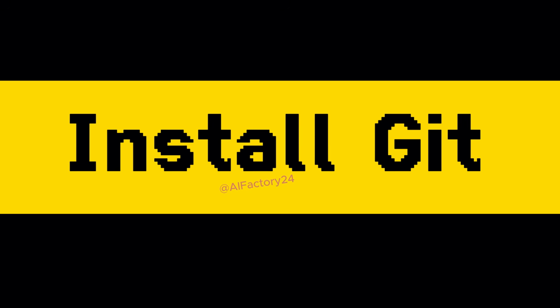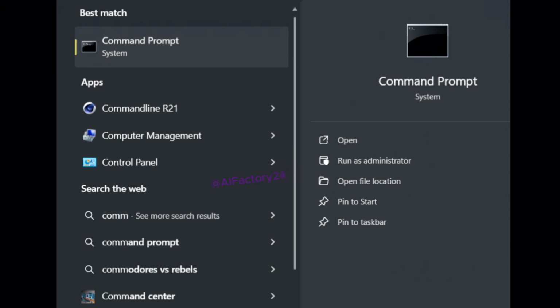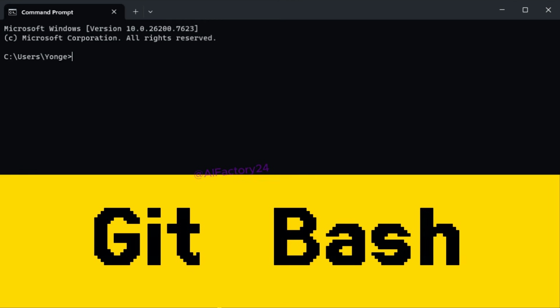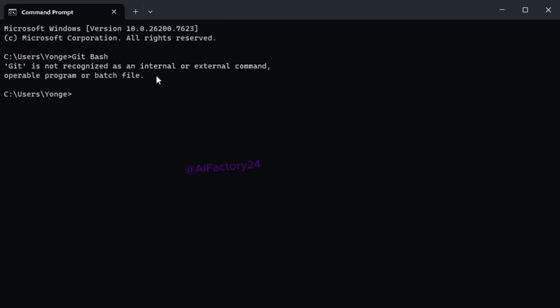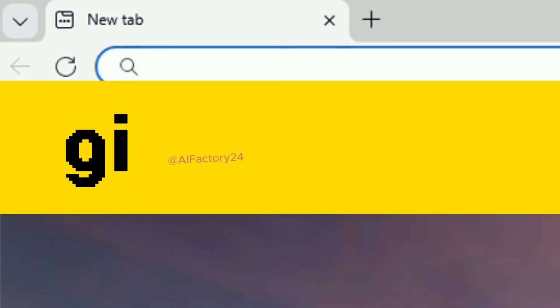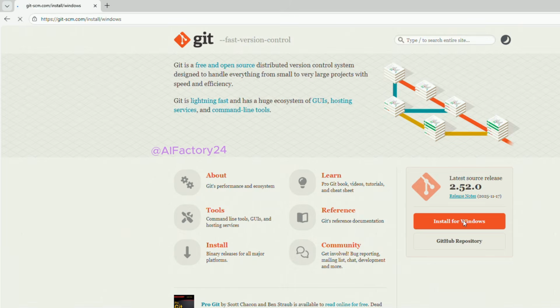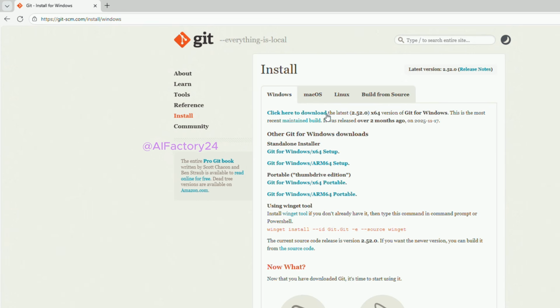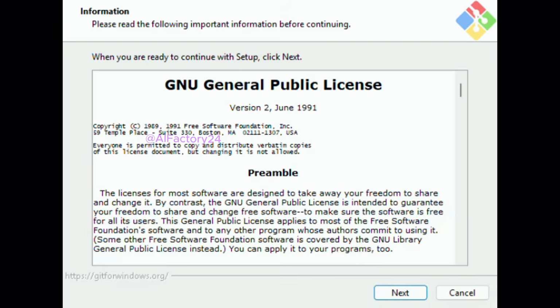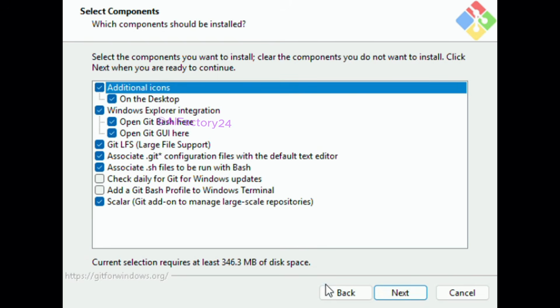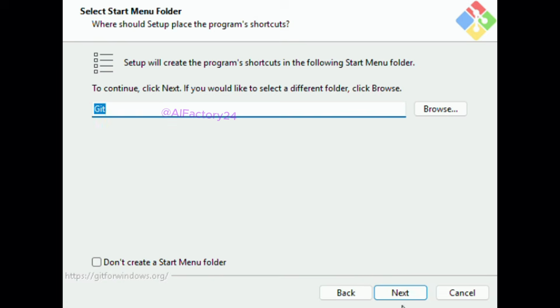Step 1. Install Git. To check whether Git is already installed, open your terminal application. On Windows, you can use either the command prompt or Git Bash. My terminal indicates that Git is not currently installed on my Windows system. Step 2. Go to the official Git website at git-scm.com and download the Git installer for Windows. Step 3. Open the Git installer you just downloaded and run the setup. Keep clicking Next through the installation steps until you reach the end.